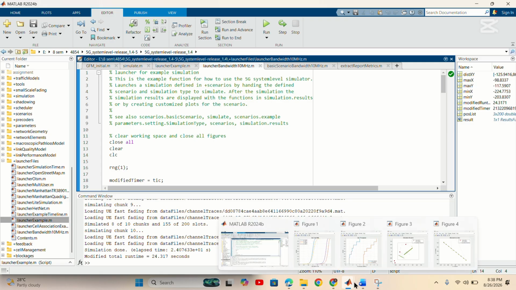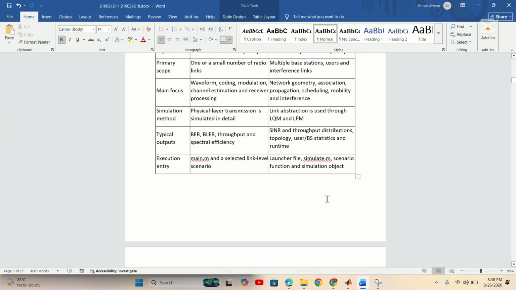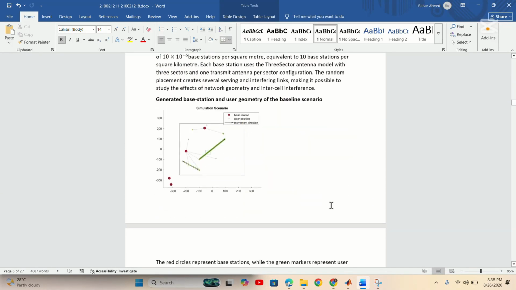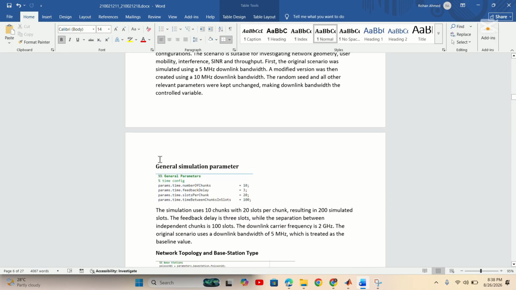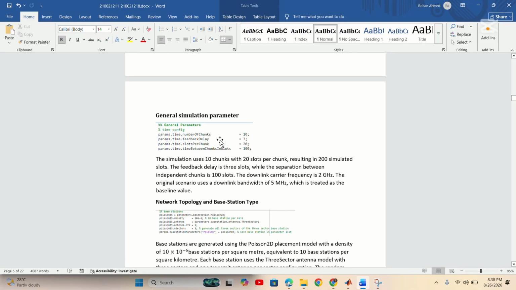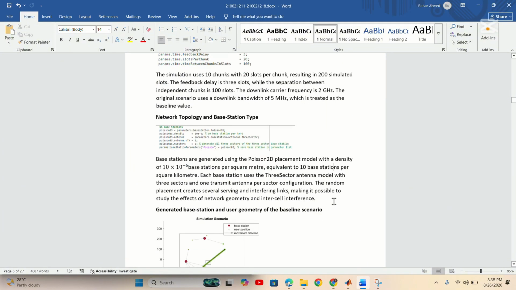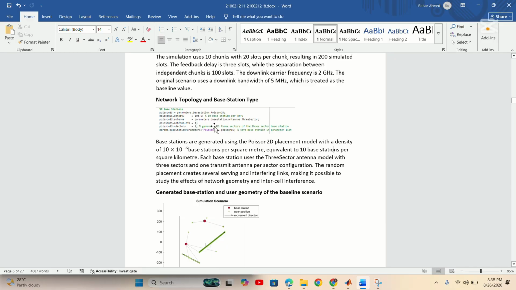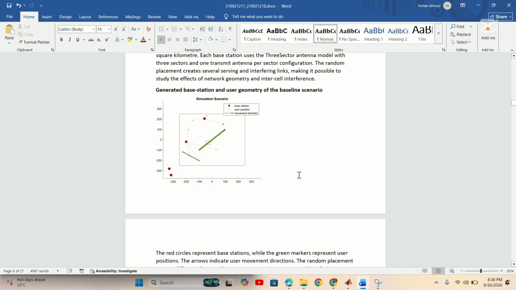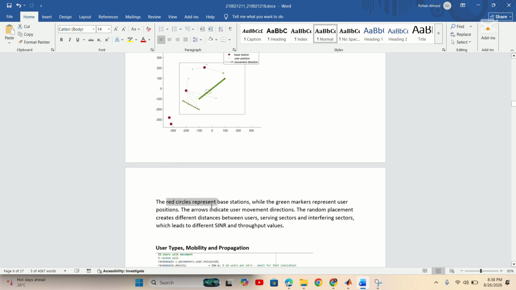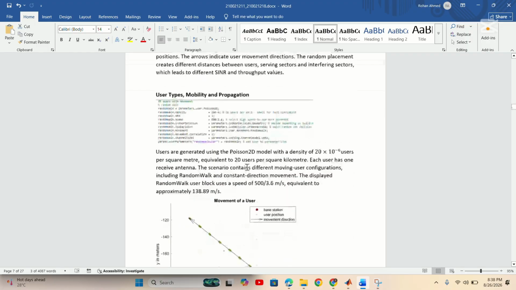We can see all of this in the report. All the parameters are given in a screenshot here, and the explanation is written. I tried to incorporate every code explanation and all the figure explanations here. Here you can see the red circles are base stations, everything is explained here.